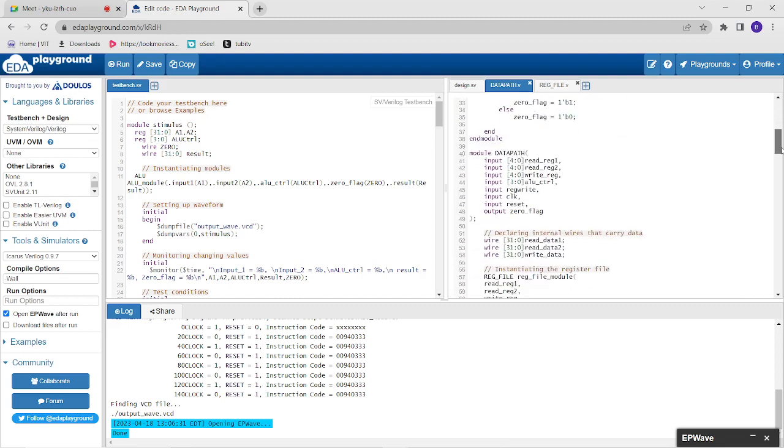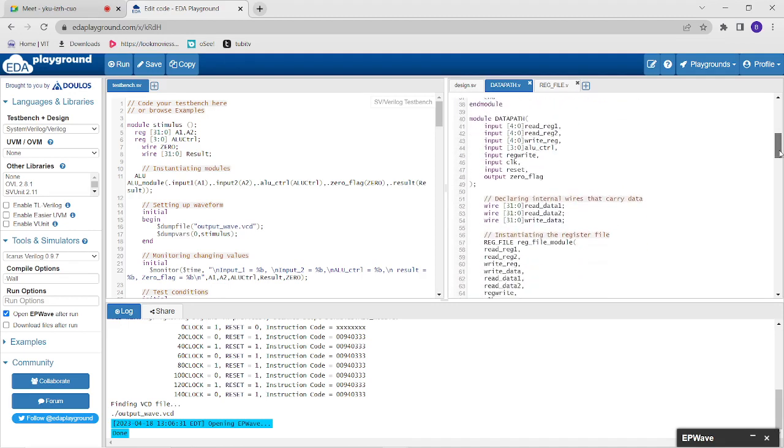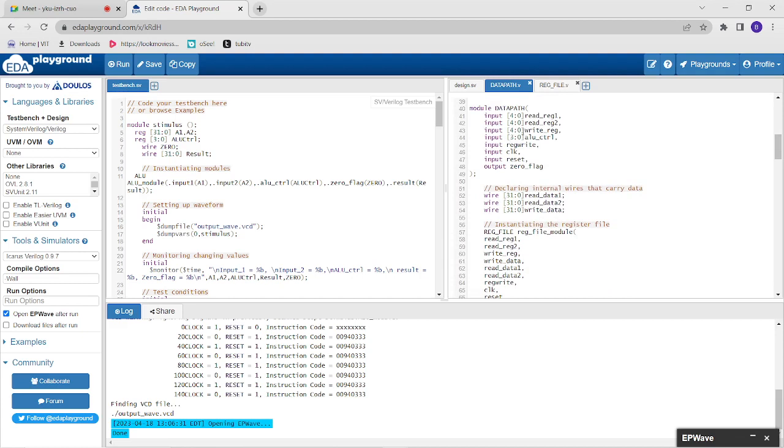And second comes the data path module, where this acts as a bridge between these two files.